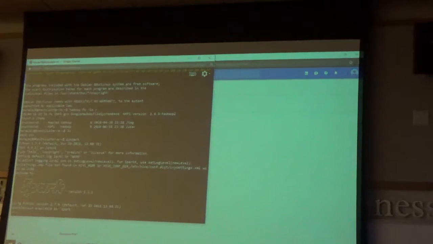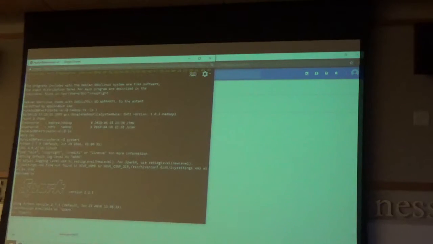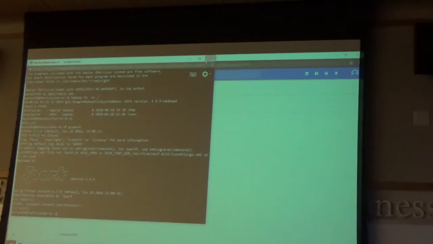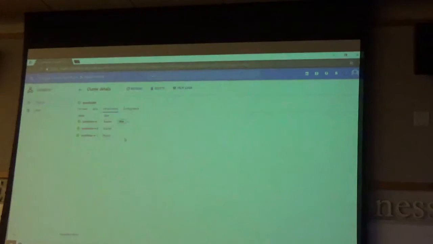If you face any problems in your VM, you can use the GCP cluster for running your project, for Spark as well as for MapReduce. So this is your Dataproc service.